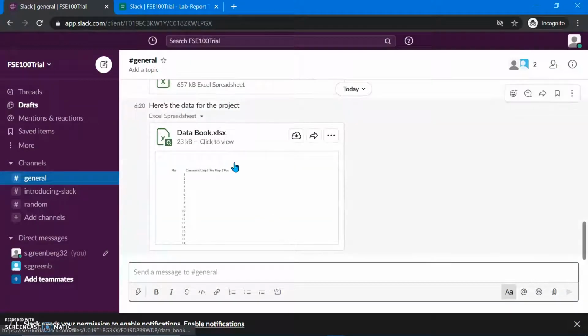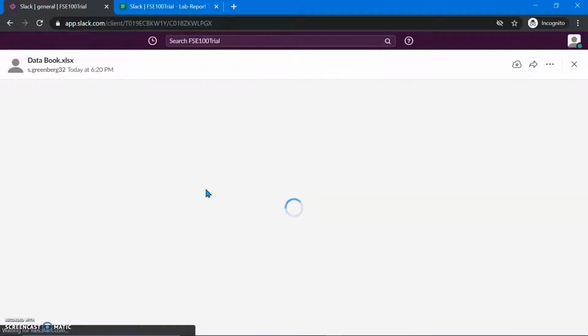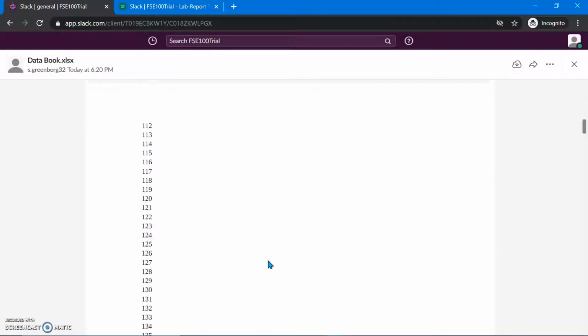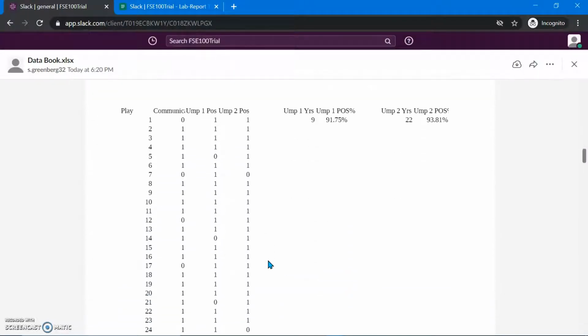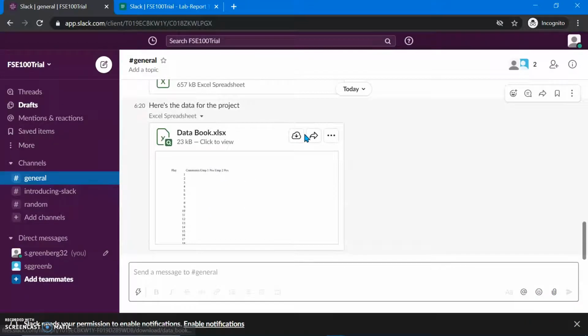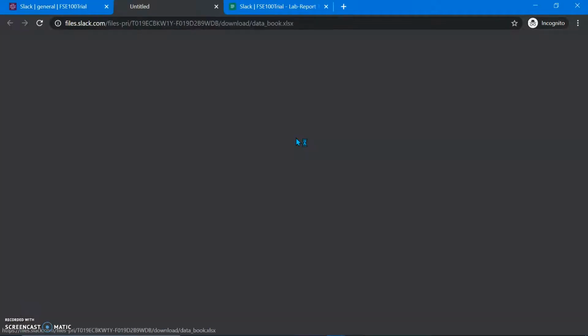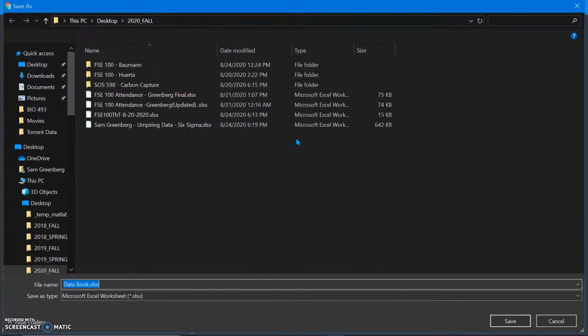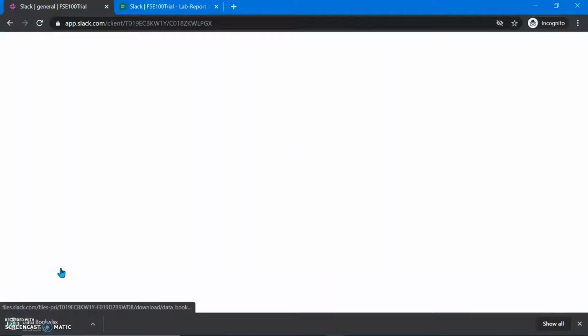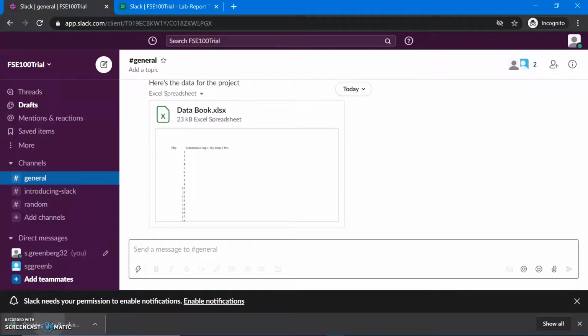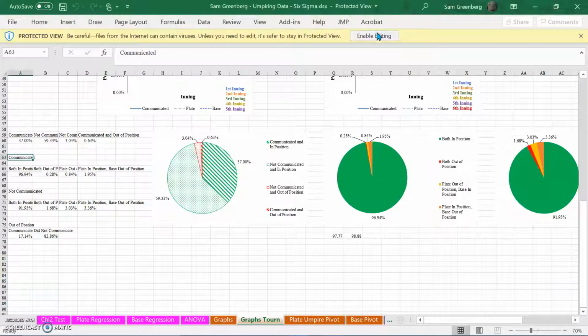And you see there it pops up in Excel, or it gives a preview. It might take a minute to load because it's a pretty big Excel sheet. You can see, it's pretty rudimentary showing, but that's basically what's in there. And let's say I want to download it and work with it. I can hit the download button, and it'll give me the option to save it. So I save it, and then you can open it up and work with it. So it works out really well.